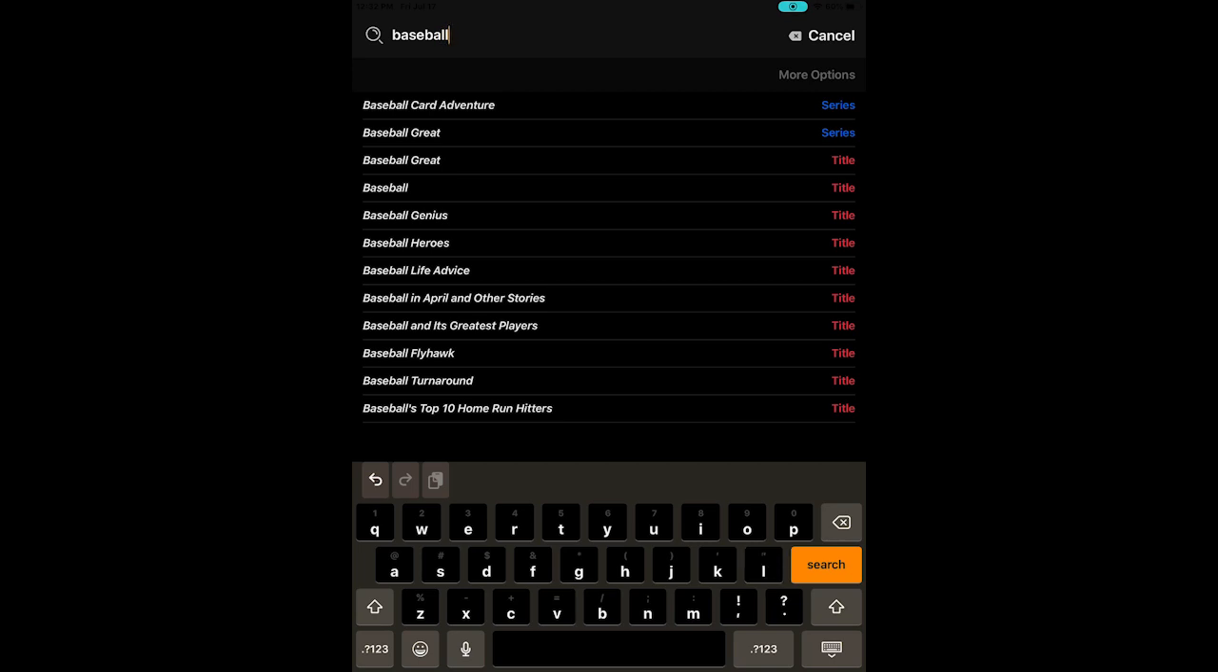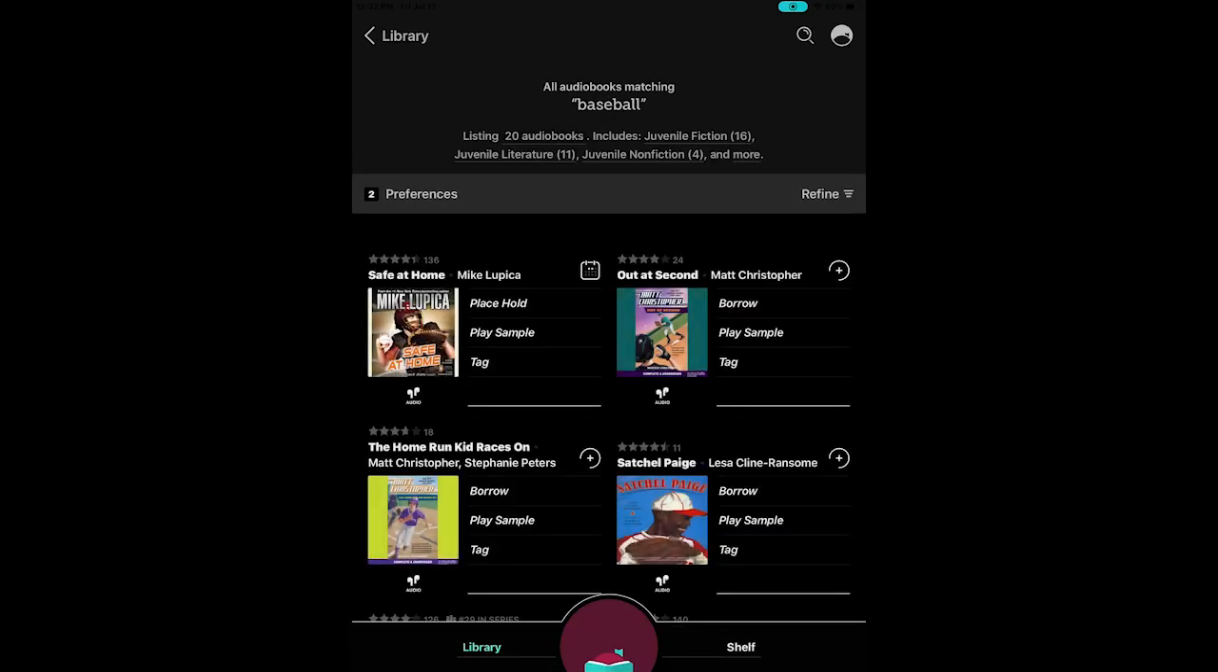And it's going to auto-generate a number of different titles or series. So if that's what you're looking for, you could go ahead and click on one of those. But we're just going to keyword search the term baseball. So we'll click search. So right now, the results we see are all audiobooks matching the term baseball that are also juvenile fiction or nonfiction.